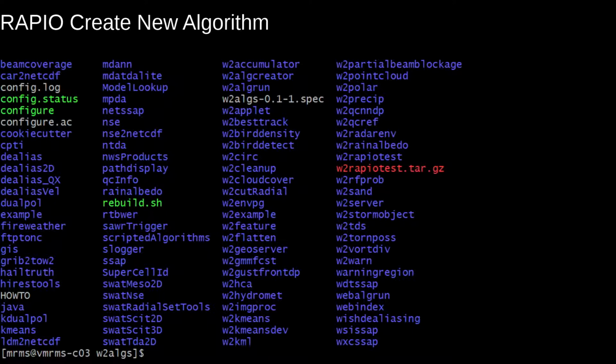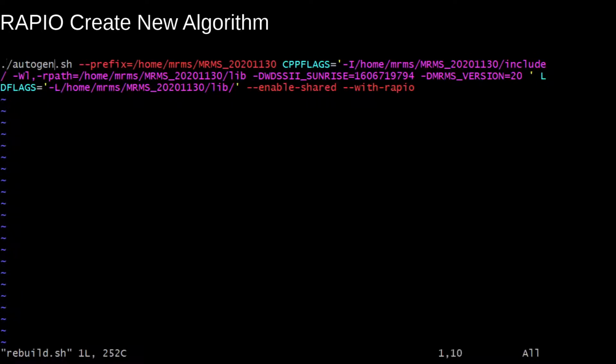Okay, another way to do this, let's say this gives you problems, you get errors, it gets confused. Automake and autobuild can get confused sometimes, especially if you start adding or removing things from your makefile or configure.ac. In each of these builds in Woodsy, I put this rebuild.sh script, which has the autogen command with the flags for the build you made. The big thing with RAPIO is that if you don't have the dash with RAPIO at the end, then you don't have RAPIO enabled, so your algorithm won't build if it's a RAPIO algorithm.